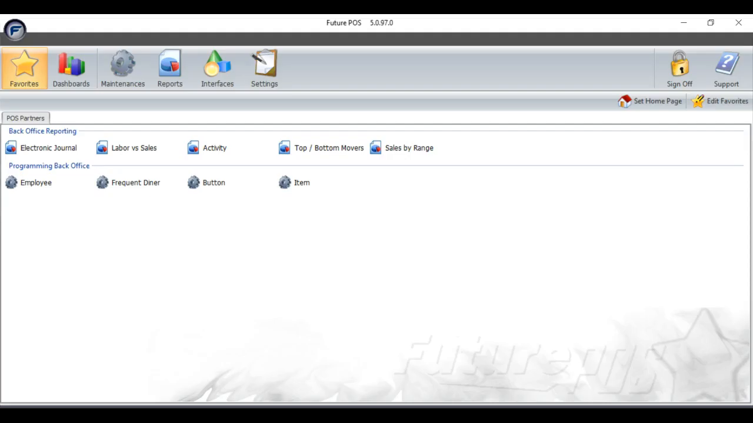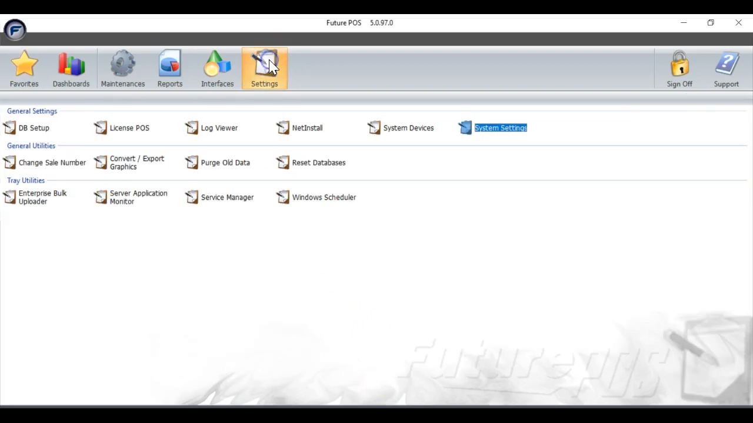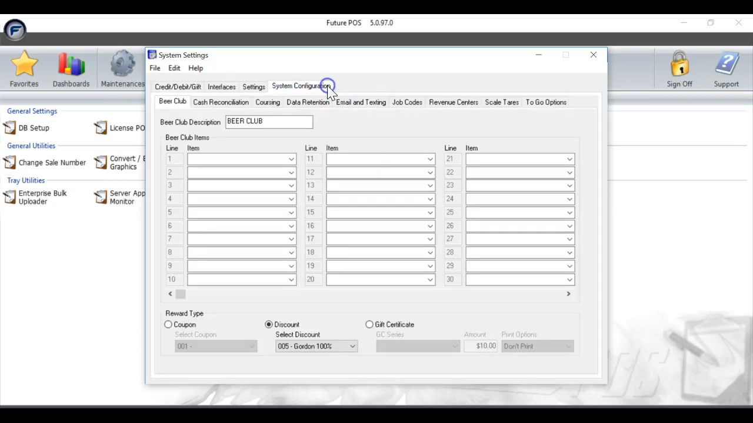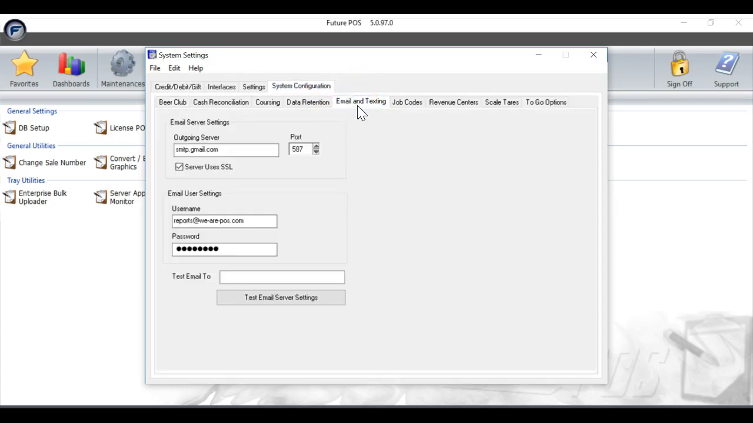To begin this, we will start in our back office. Once there, we'll start by clicking the Settings icon, followed by the System Settings icon right here. This will bring us to our System Settings window. From here, we can click the System Configuration tab, and then we will click the Email and Texting tab.